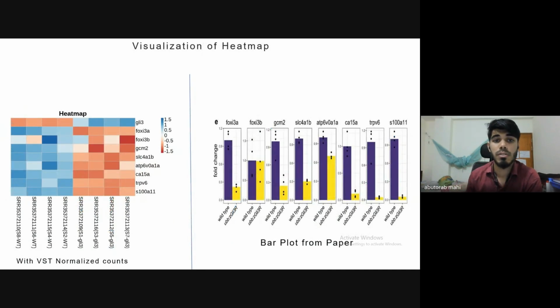Now we go back to the visualization of the heat map. Here on the left-hand side we see the gene expression across the samples, where the GLI3 gene is expressed more in the transgenic compared to the normal one. Then we again see that FOXC3A is downregulated in the transgenic type.